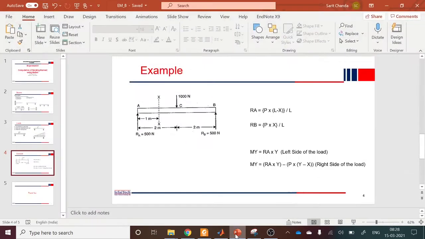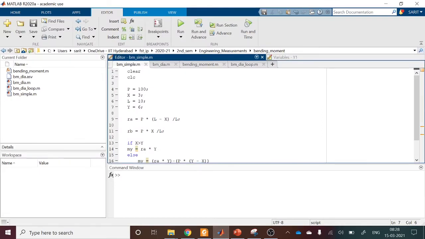Like here, X was 1 meter, right? Here in this section we are finding the bending moment. It may be any value, so I just used a random value of 6 meter. At a distance of 6 meter, I want to find what the bending moment is. So these are the 4 values we assumed. P is the load, X is where the concentrated load is acting, L is the total length of the span, and capital Y is where we are finding the bending moment.